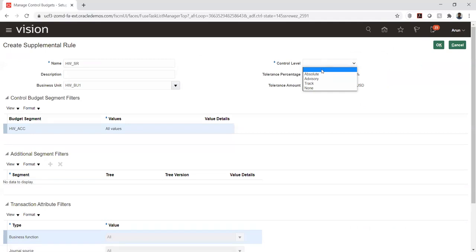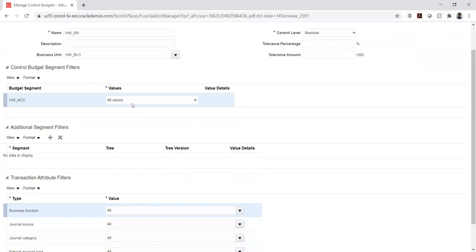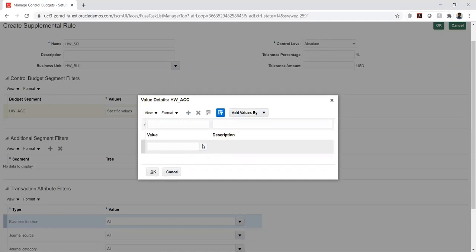Again, we will be able to select whether it is absolute, advisory, track or none. I'm selecting absolute to have better control. The moment I select it, the system will ask whether I should apply for all values or for a specific value. If I say a specific value, I'll see value details. Here I can enable a set of values. If I want to add, maybe I can add. Let me try to add any of the values.